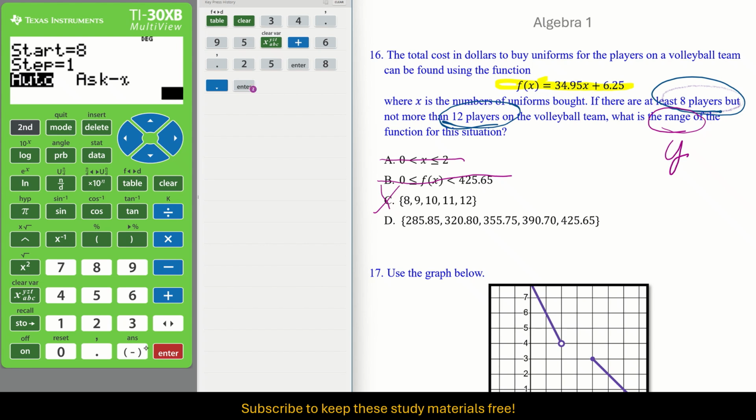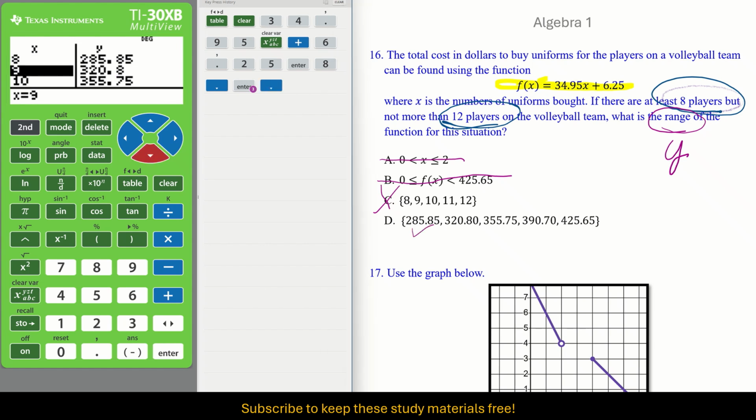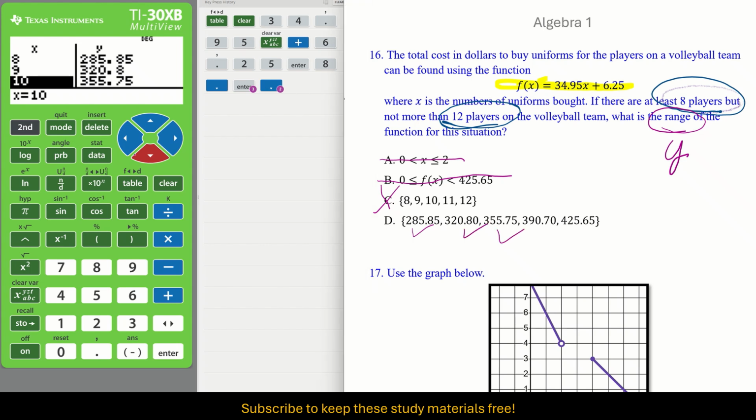Now I'm going to enter until we see our list. It starts at 8. What do we need? We need the value for 8, and that checks, and then 9 and 10 check, and then 2 more, 11 and 12, and they check out. So for our domain of 8, 9, 10, 11, and 12 players, the values that we need are listed correctly in D. So that verifies D using the TI-30.